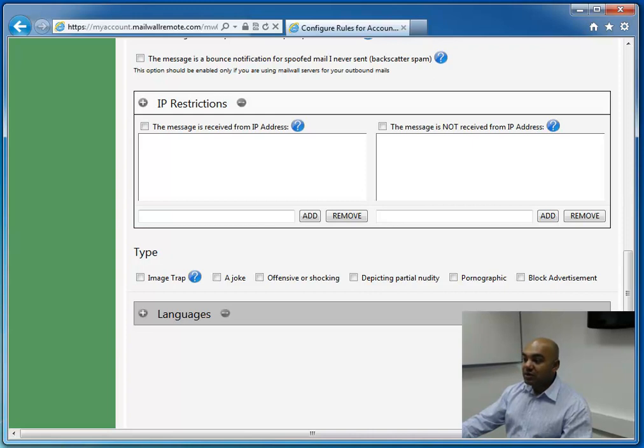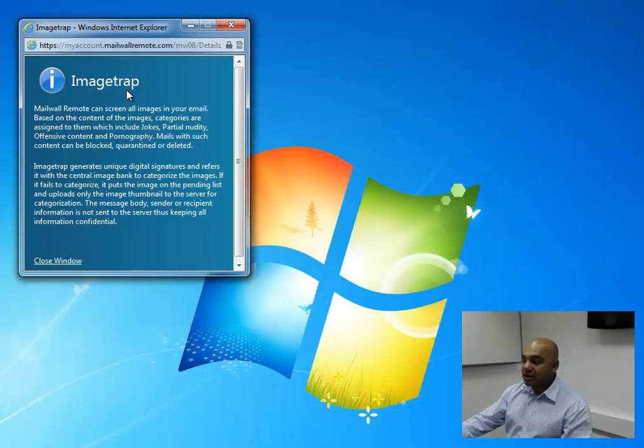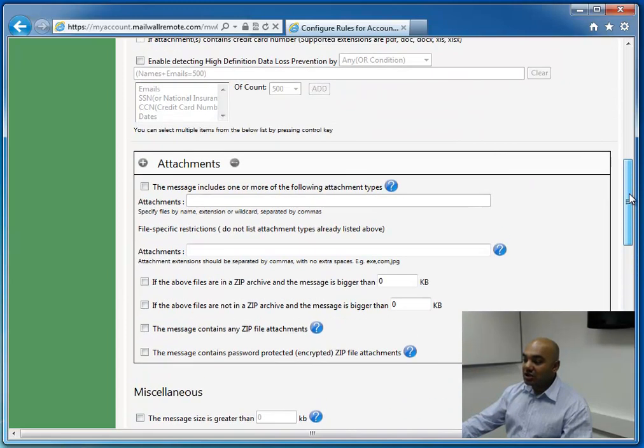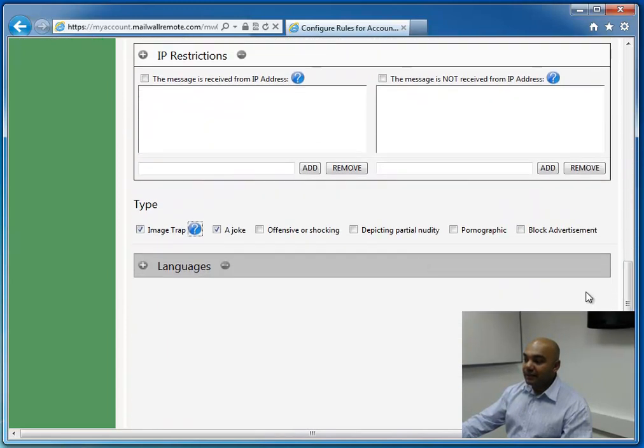We have image trap, which sits within the policy editor, and this has a 95% SLA in blocking all of this content from entering and leaving your network. So any jokes, any offensive shopping content, any emails depicting partial nudity, pornographic material, or advertisements will automatically get blocked. And there's a 95% service level agreement backing image trap. Last but not least, we have our language lists, and we can again further ensure emails are being blocked or allowed through depending on your policy if any of these clash with any of the languages that we have here.